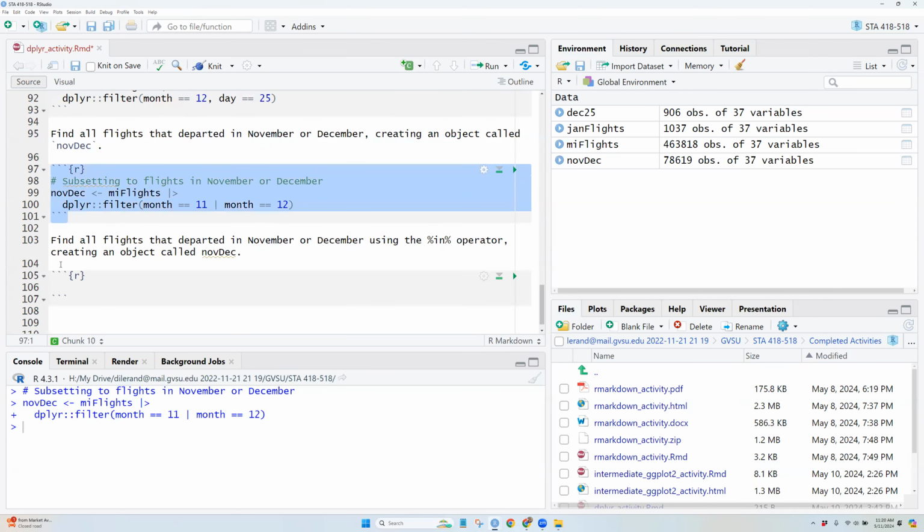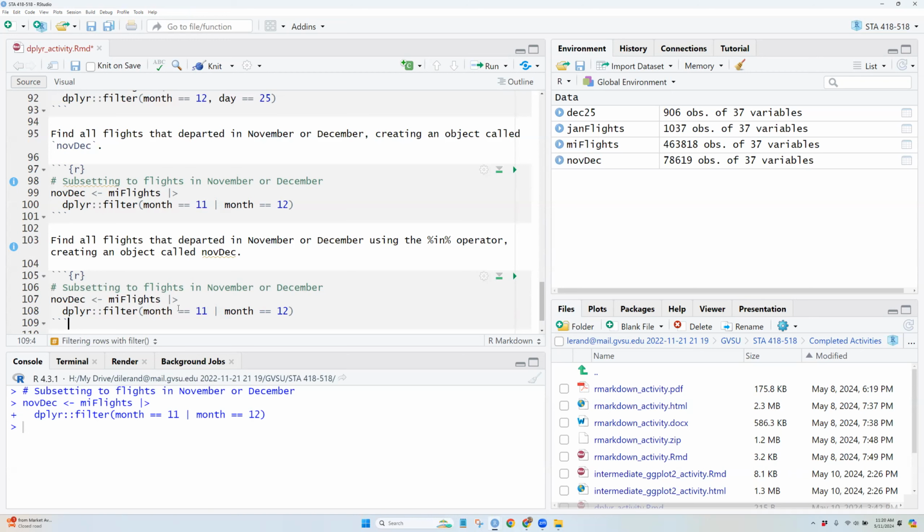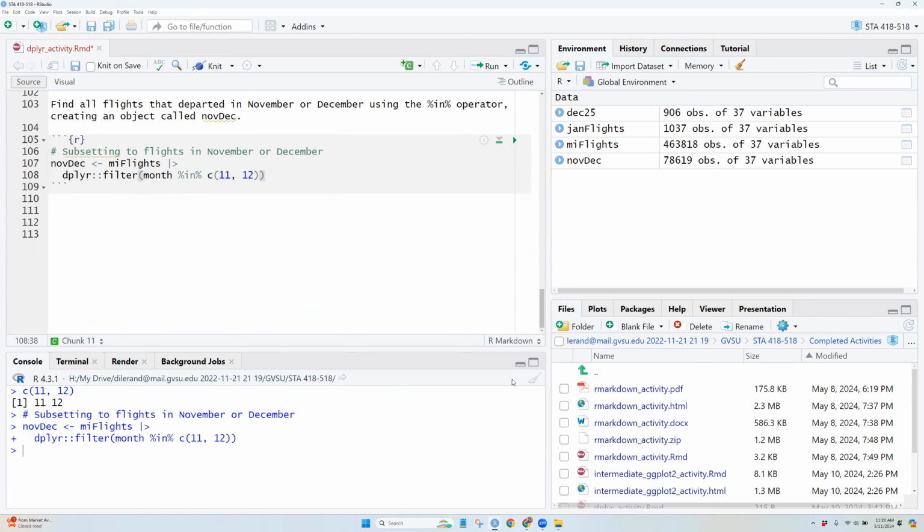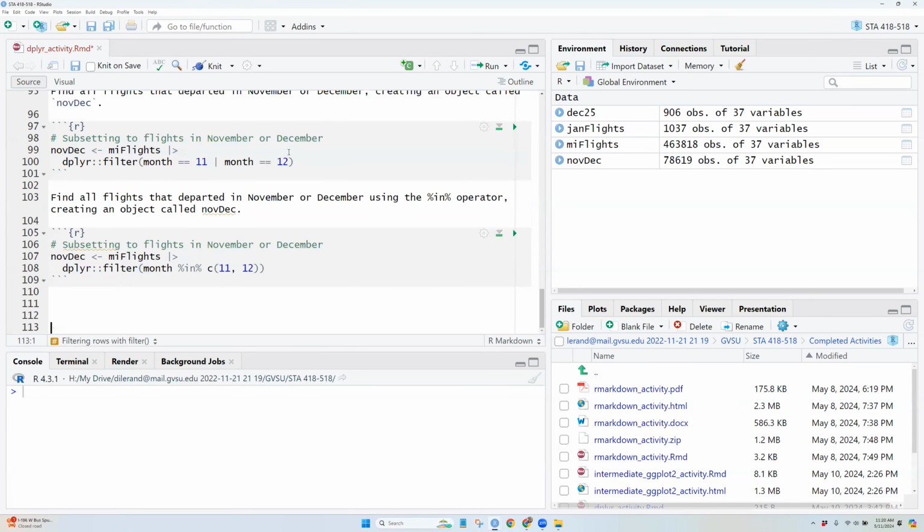Copying the code from before, using in, we would say is month in, and then we give a vector of possible values to the right-hand side. In this case, we're going to make a vector of values 11 and 12 using the combine function. Now this will return flights. We can see it should be the same, still about 79,000 using this in operator. Most programming languages have some type of in operator like this to make this process more efficient.